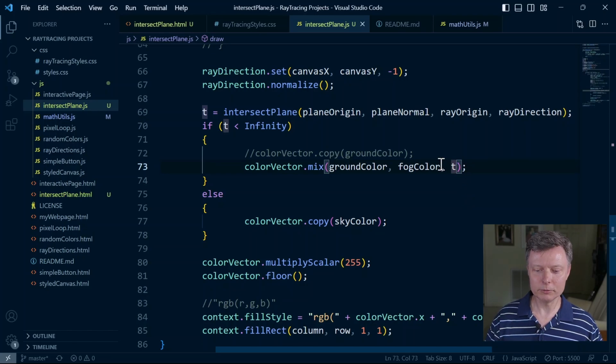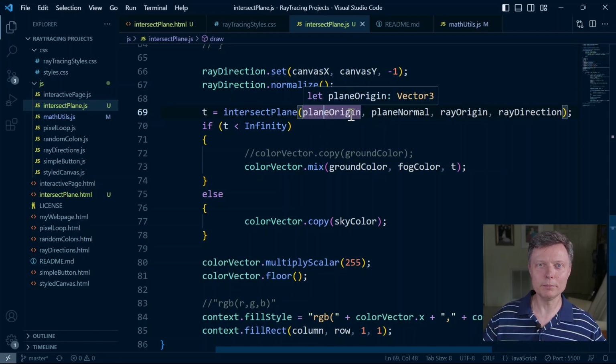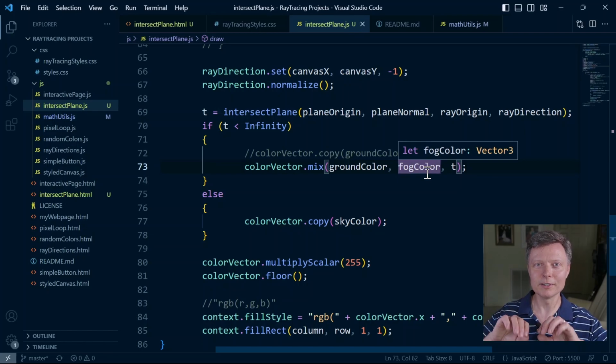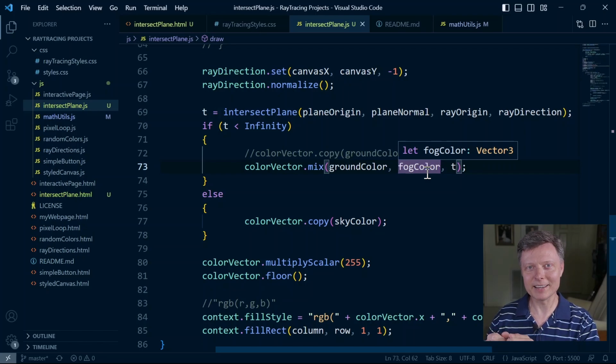Well, the t that we get back from this intersectPlane function might be like 200 or 3000 or something like that. So it's way beyond 1. And so it's just clamping it to 1 every time. You get a value of 1 to slide over, and you slid over all the way to the fog color. So we're too far to the fog color side. So we need to pull it back into the range between 0 and 1.